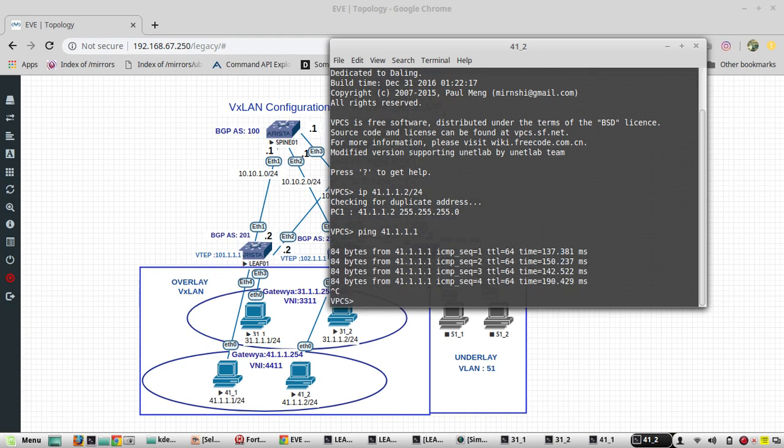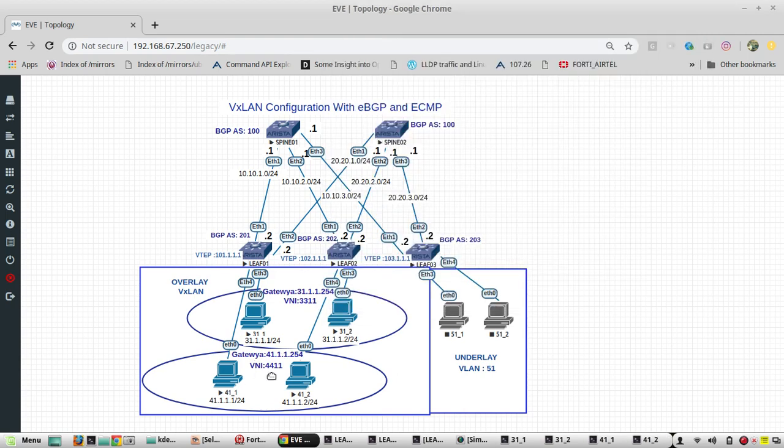Okay, so now we have two VNIs, VNI 3311 and VNI 4411, and two PCs are there and they are able to communicate with each other. So in the next video, we'll be configuring an underlay VLAN with two PCs and the overlay with two VNIs. We'll check the connectivity, how these two can communicate with each other and how the overlay will communicate with the underlay. Okay, see you in the next video.